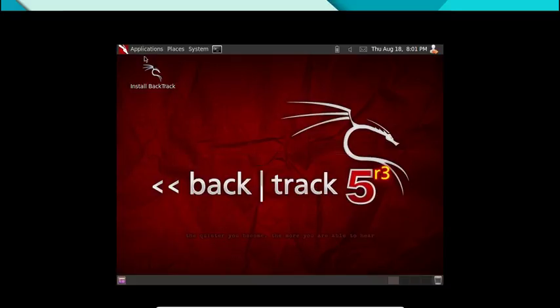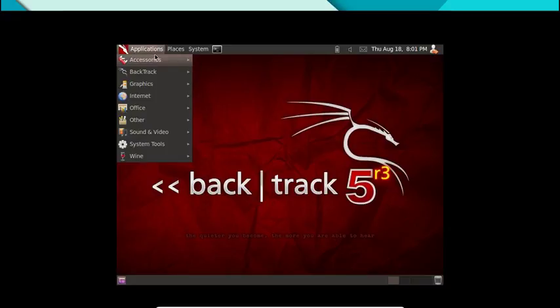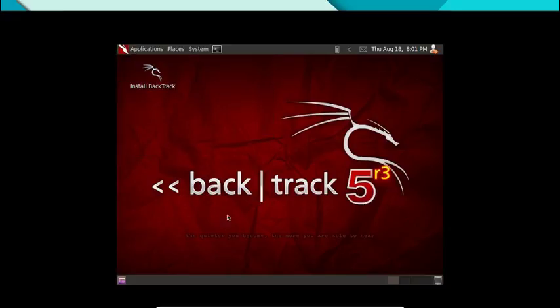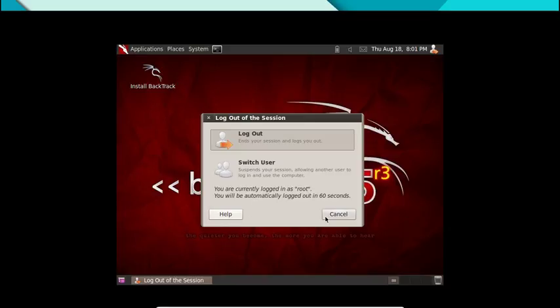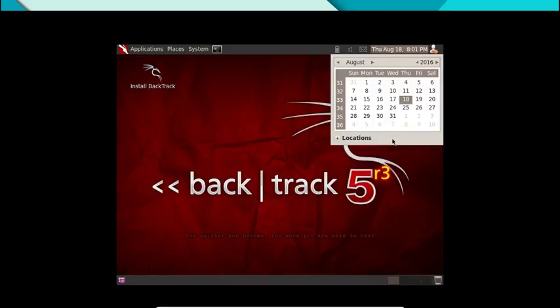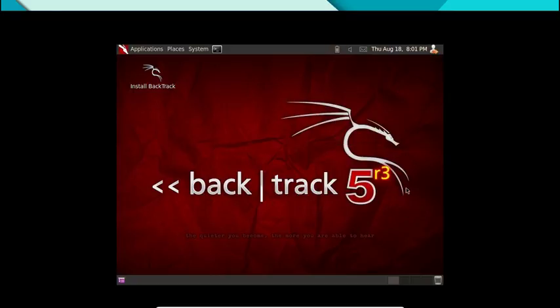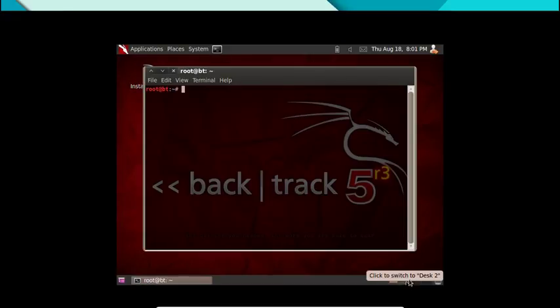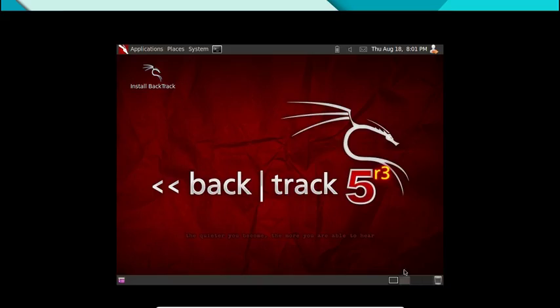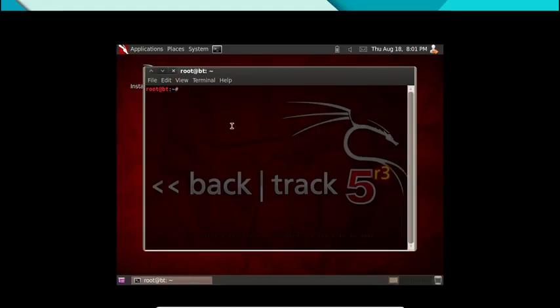I haven't fully installed it yet, so when you first start up BackTrack, this is what you'll get. So just right here, without looking at the application so far, we have our logout switch user button right here. We have our simple calendar. We have an email system, so if you connect your email, you can just get email pop-ups on your desktop. We have our laptop battery, the basic stuff. Over here we have our different workspaces. So say you have a terminal open on one end, you can switch to a different workspace if you're working on multiple stuff. And here's the terminal.